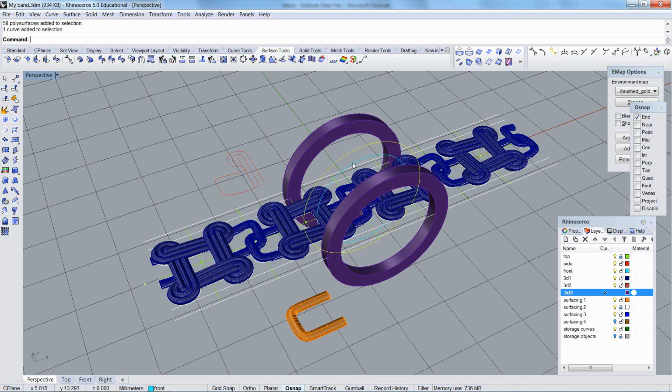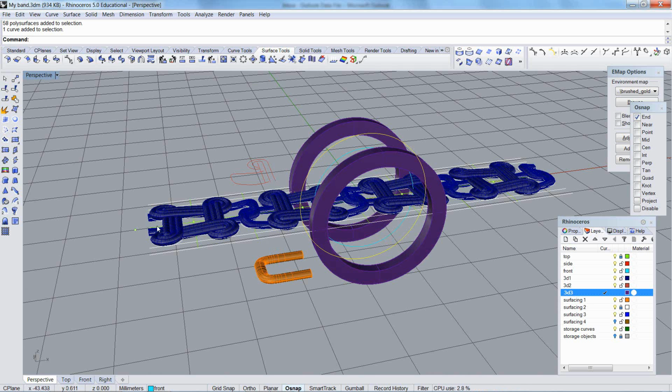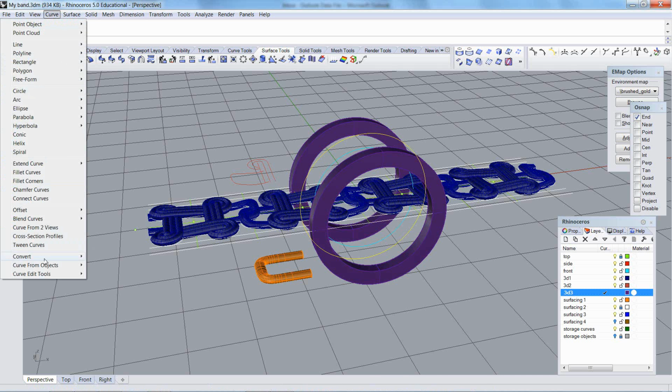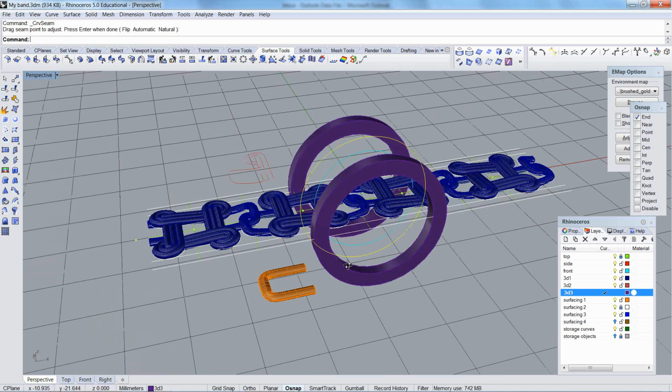I need to make sure my seam's in the right place. Remember we talked about the seam on a circle? The end of this flow curve is here, so the end of this flow curve needs to be at the bottom. Not sure I changed that. Curve, edit tools, adjust closed curve seam. Yeah, it's where I want it. Good.